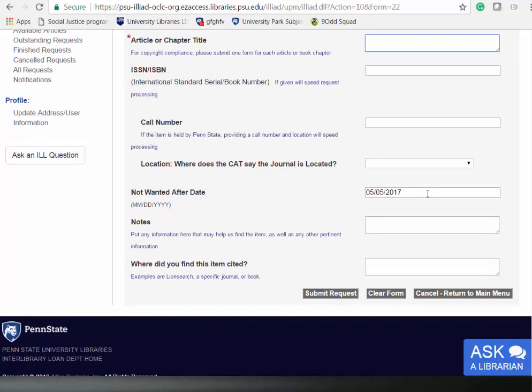So the not wanted after date means that that's when they will stop trying to get this if they have a hard time locating it, but normally the information gets delivered to you electronically within 2 days at the most. So here in the notes you might just want to put something like, I am a World Campus student who does not want the physical book or lives outside the US, and that is why I am requesting the chapters.